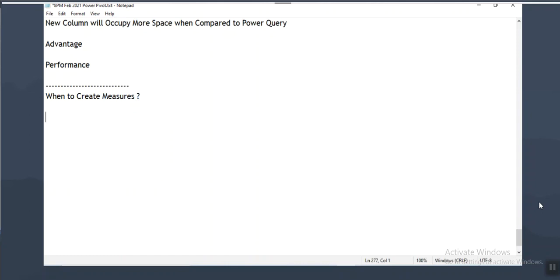So when you need to create the measures is whenever we need aggregate results, or whenever we need percentages, whenever we need to calculate aggregate results or percentages, then we need to create a measure.